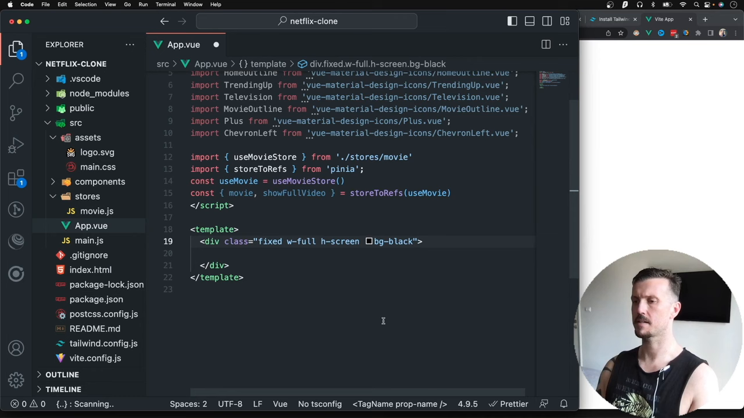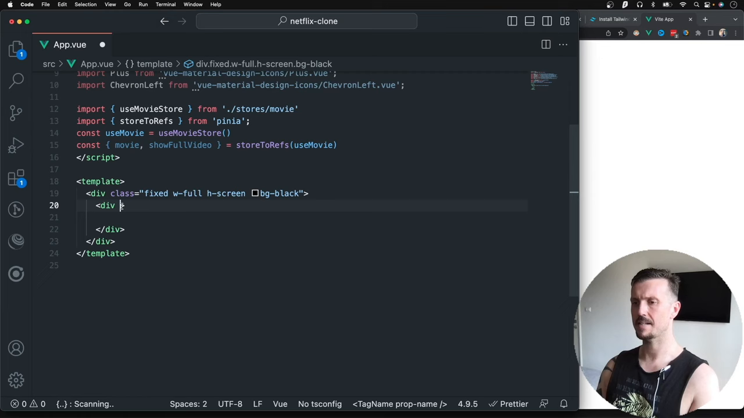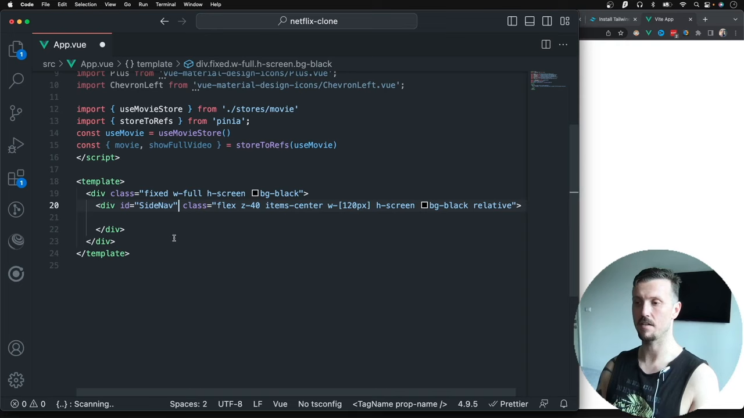Inside that, another div. Open it up, and place it with flex, z-40, items-center, width 120 pixels, h-screen, bg-black and relative. We also want to add an ID onto this that says side-nav, so we know exactly what it is. And I'm going to add a v-if onto this, and it's going to look like this. So if showFullVideo is false, then show it. Awesome, save. And you can see now the entire screen is black, perfect.